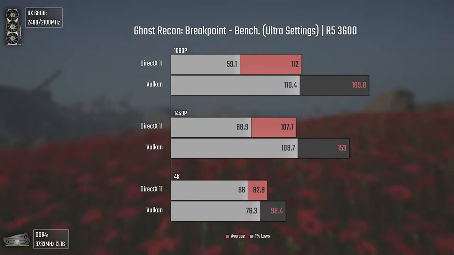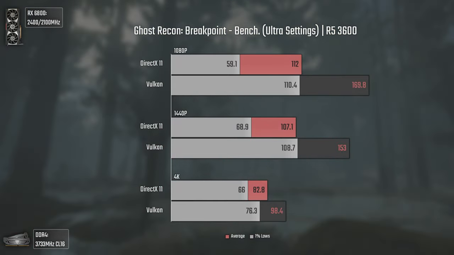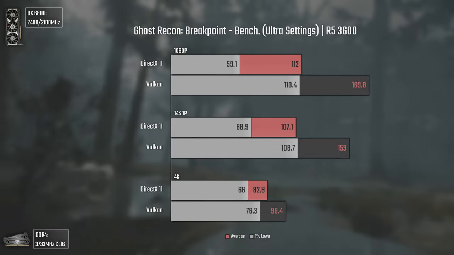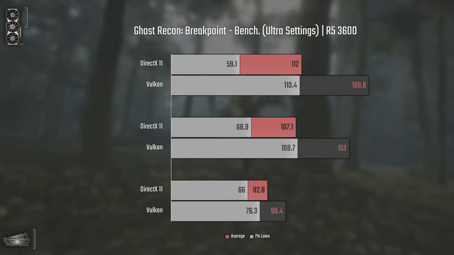Even though the Ryzen 5 3600 is still bottlenecking a bit, mostly at 1080p, the difference is day and night, and shows how superior Vulkan is compared to the Dx11.